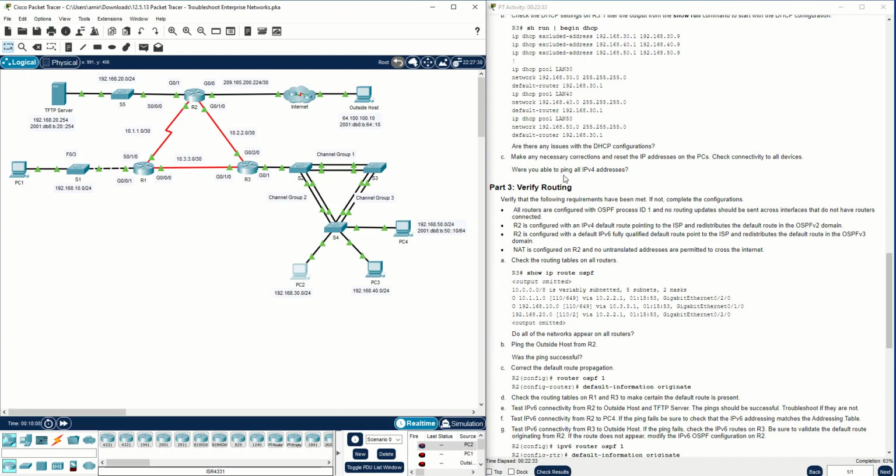Okay, were you able to ping all IP version 4 addresses? Yes, they can ping each other. Verify that the following requirements have been met. If not, complete the configuration. Okay.